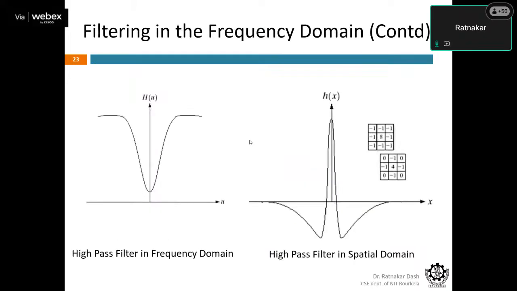Similarly, the corresponding high pass filter is the opposite of the low pass filter, as you can see. Here we try to suppress the low frequency signals and try to highlight the high frequency bands. Up to a certain frequency U, the response H(u) is 0, and after that we try to increase the frequency response, meaning the filtering output response increases after a cutoff frequency.